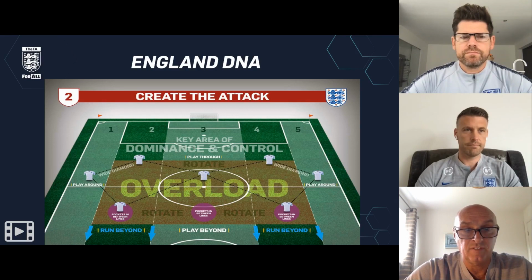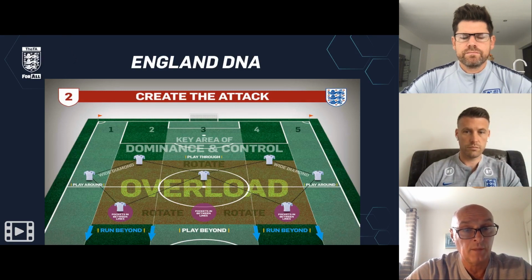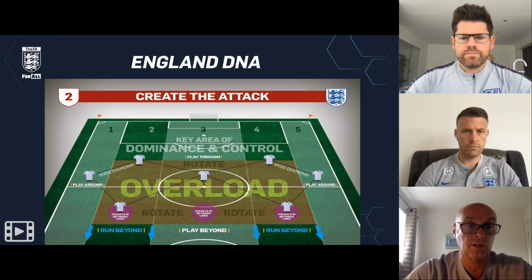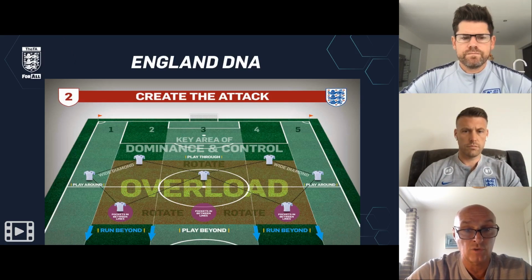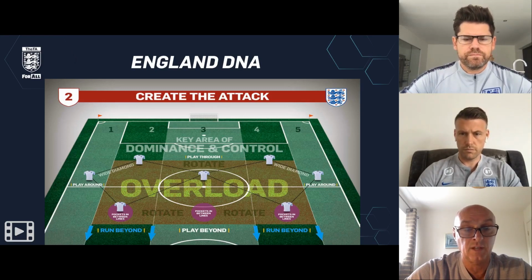Potentially, England will work in 5 lanes, and they'll look to dominate and control the ball, playing through midfield. That may look like playing beyond. It may look like playing around. It might look like playing through. Obviously, the movements of the players may create pockets in between the lines, and potentially that may come through rotation of players. And then we talk a little bit about wide diamonds, allowing us to play through the midfield area. We're now going to give you an example of the England DNA live with some footage.